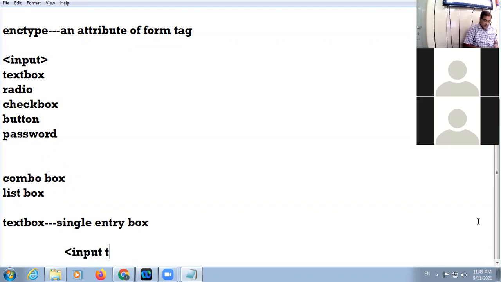Input type equal to text. Then give the name to the control. By this name, your control will be identified internally at the server. I am giving the name T1. Okay. Then you can give the size attribute also. Size is also an attribute of the input tag. By specifying the size attribute, you can specify how many characters can be entered in the text box. Like I have given the value 70. So up to 70 characters, you can enter data in the text box.